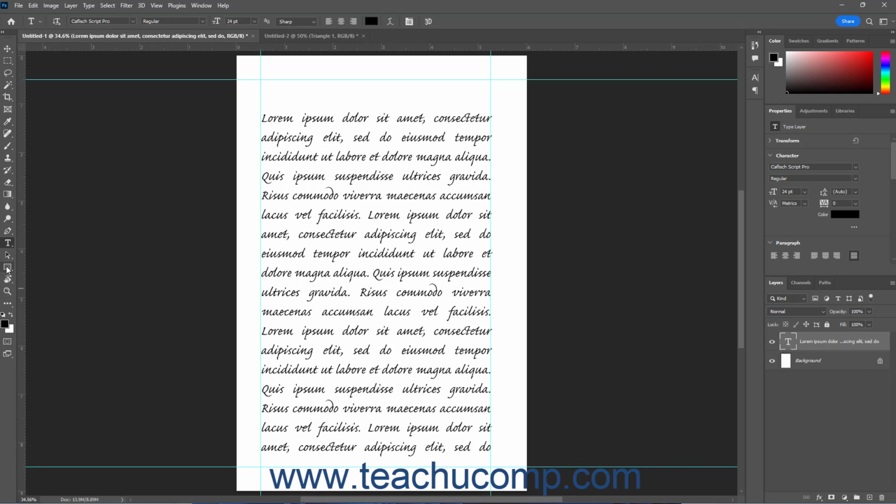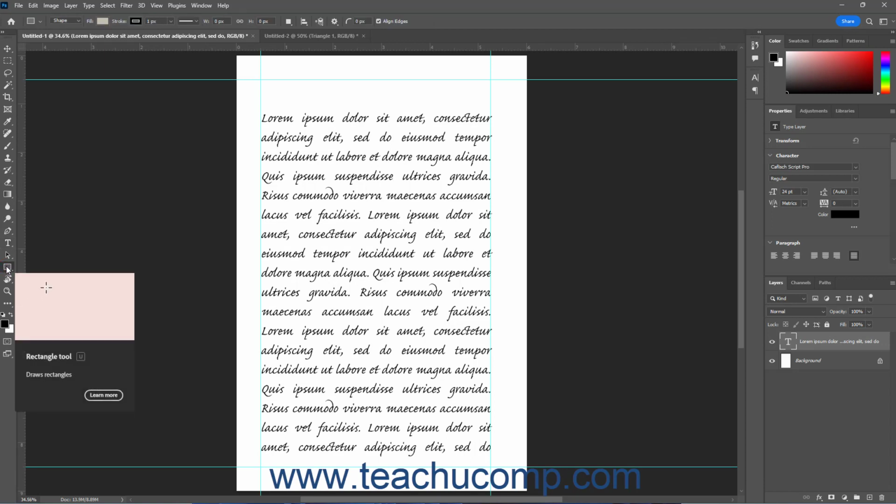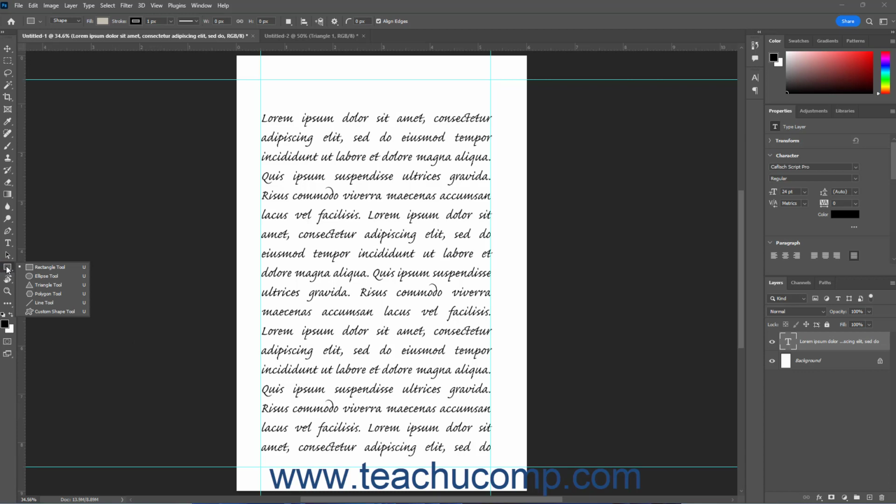Then choose the Rectangle tool from the Tools panel in Photoshop. This tool shares the same button as the Ellipse tool, Triangle tool, Polygon tool, Line tool, and Custom Shape tool, and the button shows the icon of the last tool selected. So if needed, click and hold down on this button in the Tools panel, and then select Rectangle tool from the side menu that appears to select it.